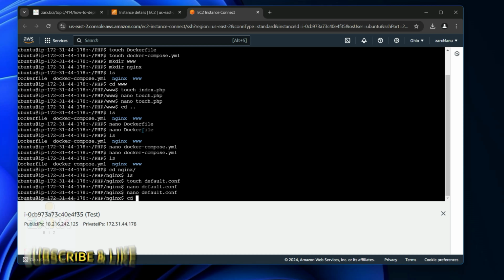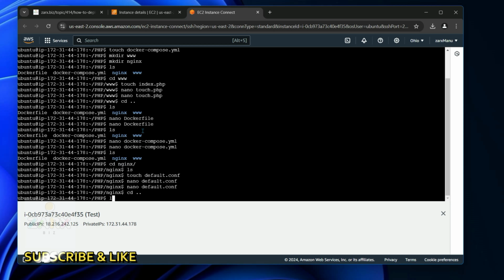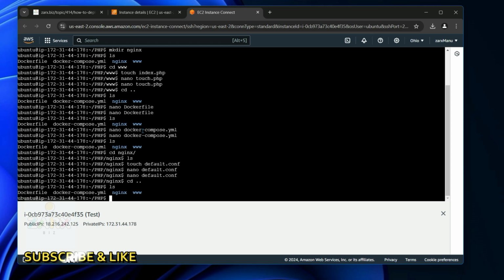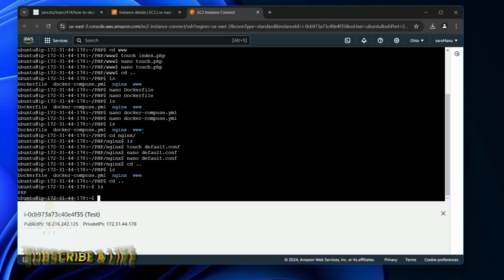Now cd .. to come one directory outside, ls here. In case you face any permission issues, you can do this: cd .. and ls. Now you can change with sudo chmod -R, permission, so I say 777 php, and this 777 is not advisable, but I'm just doing it for this video because I will be deleting this instance anyway. You can change this permission to whichever you prefer. If you want 755 or any other, it's totally up to you.